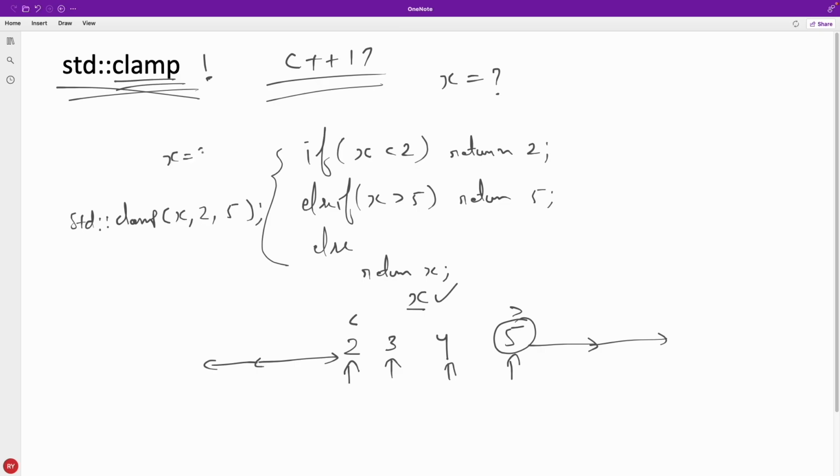And if your x is equal to 3, it will return 3. If your x is equal to 1, in that case it is less than 2, so it will return 2. If your x is like 6, then this 6 is greater than 5, so in that case it will return 5. Okay, so this condition satisfies.